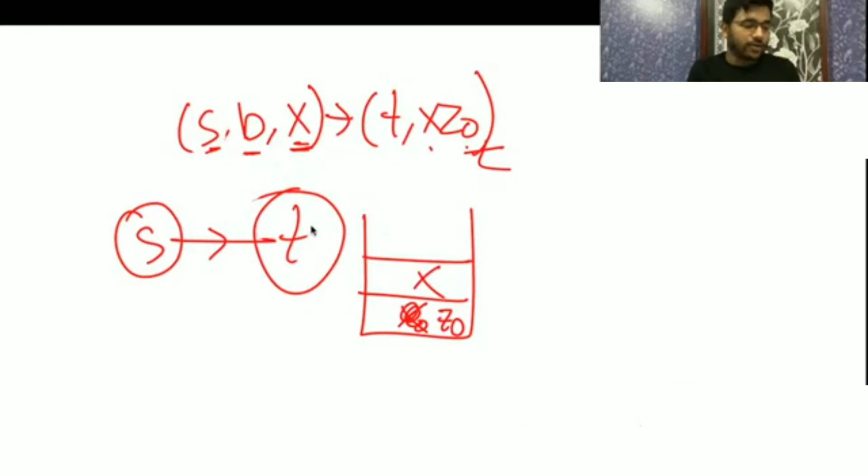And then I have taught you acceptance, two types of acceptance. One is acceptance by final state, another is acceptance by empty stack.